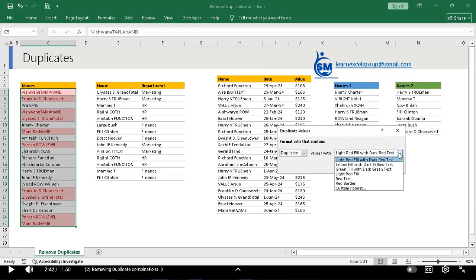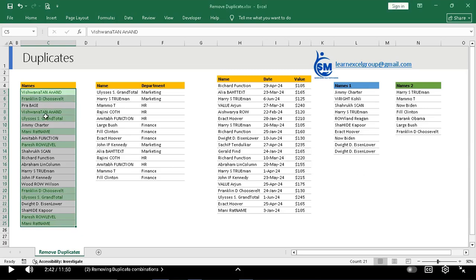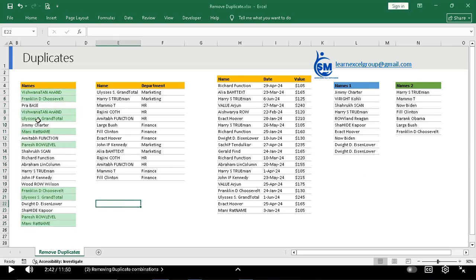You can change the colors if you want yellow or any other color from those given by the system, and then you can say OK. As you can see, wherever these colors are there, those are your duplicates, and the rest which are coming in white are not duplicates.